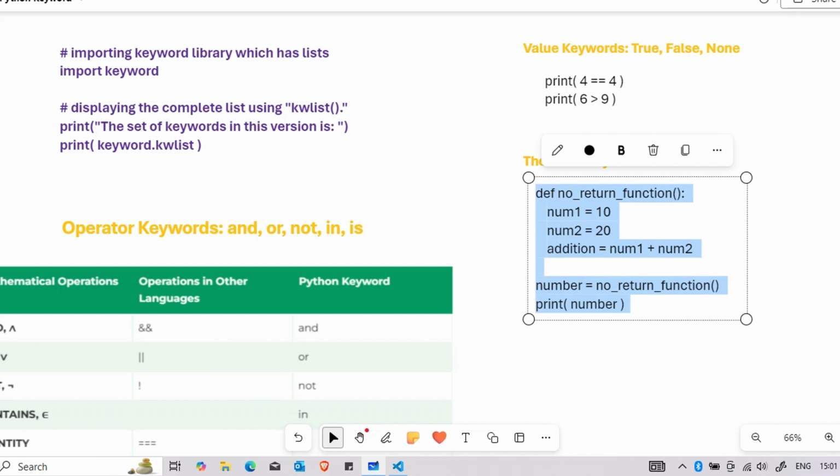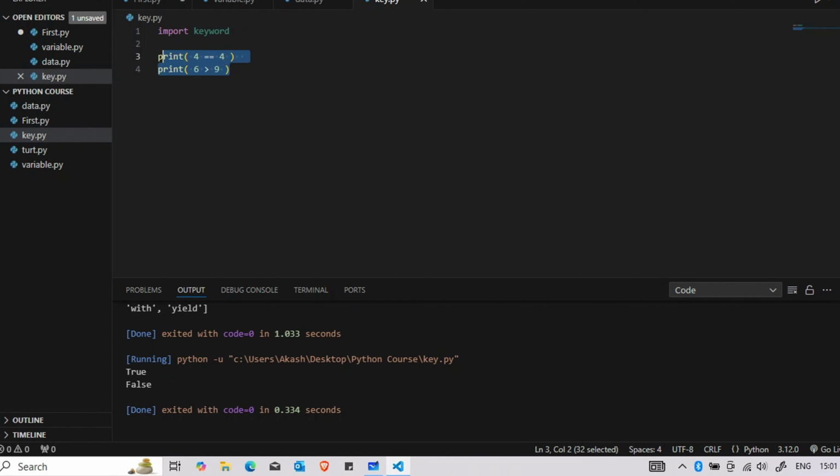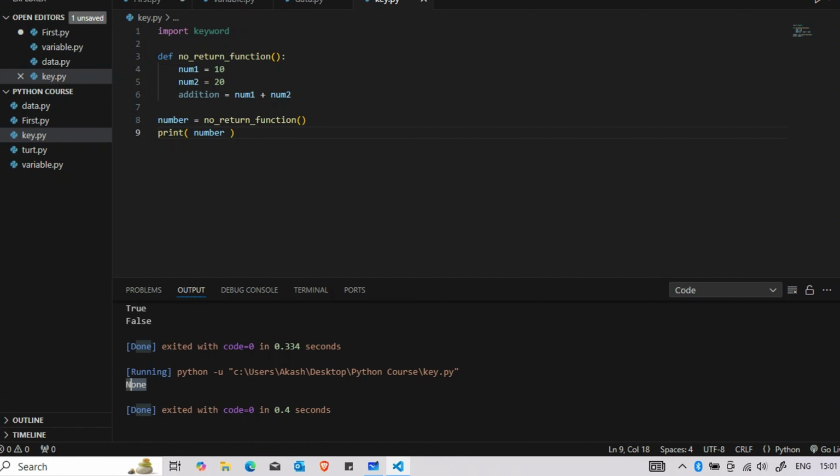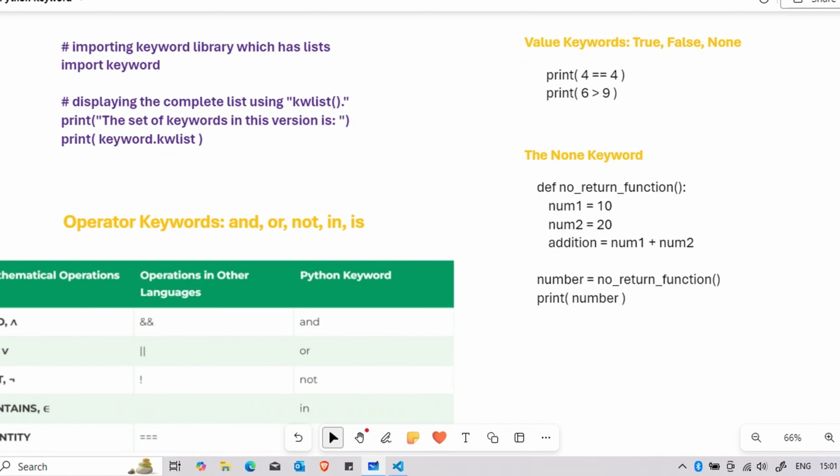Now let's understand the None keyword and how it works. To check that, we will copy this program as well and check it here. First of all, let me tell you what None is. When you declare a function, like here a no-return function, where there is an addition of number 1 and number 2, and we are passing nothing, then the output will be None, as you can see here.